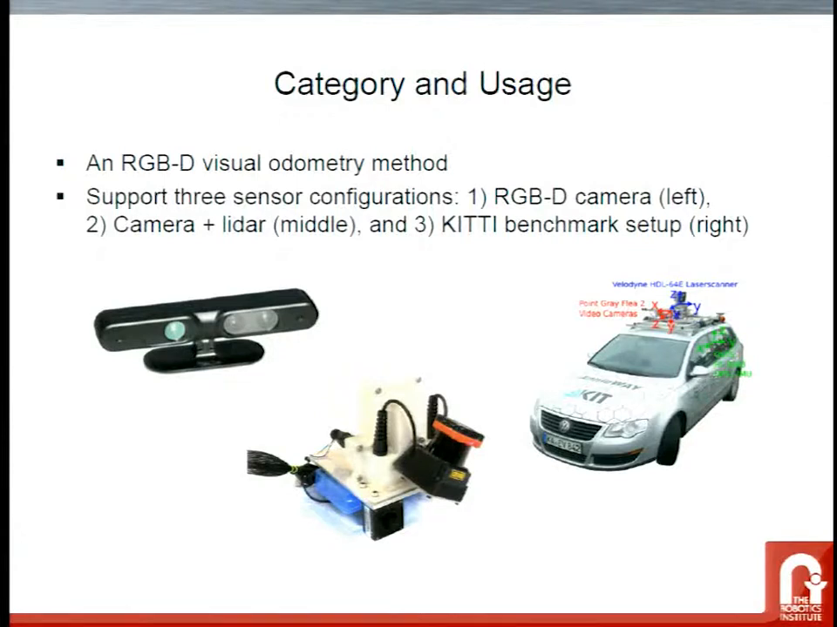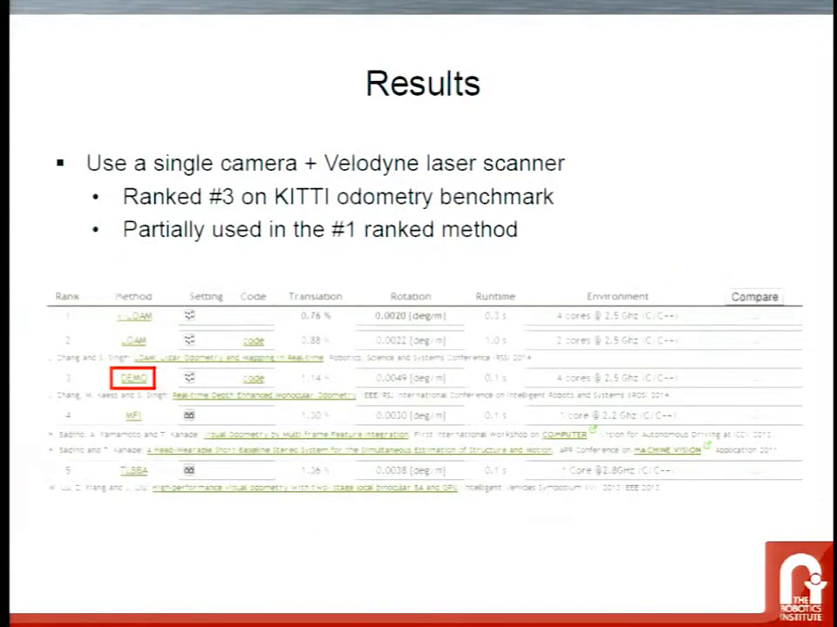It supports RGBD cameras such as Kinect and Asus Xtion Pro. It supports camera plus custom-made 3D LiDAR, and it supports the KITTI Vision benchmark setup. For the KITTI Vision datasets, we use the Velodyne laser to get the depth information, and we use the images from a single camera out of the stereo pairs.